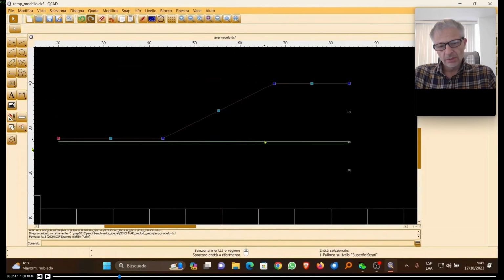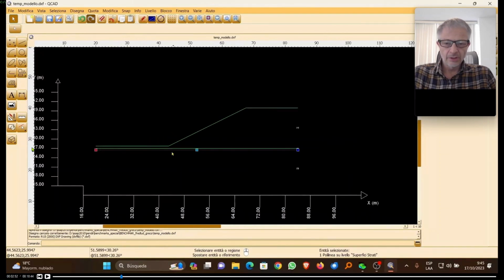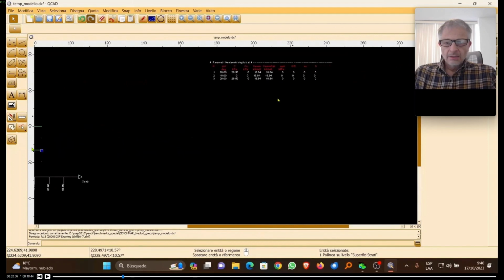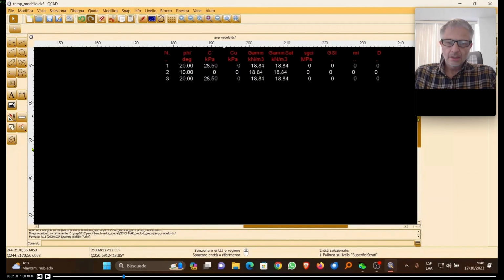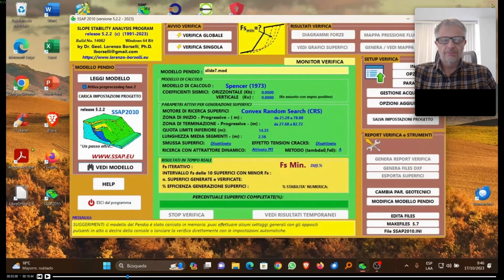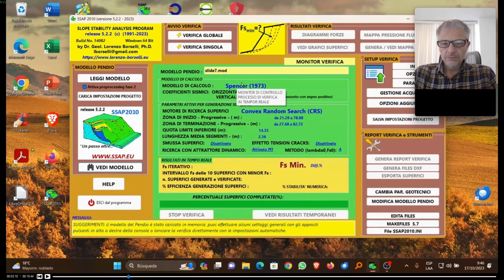In this case, we have the same model that you can find in the literature of many papers, with the same parameters. For example, stratum 2 with 10 degrees of angle of internal friction. Well, we can run the model, global search.